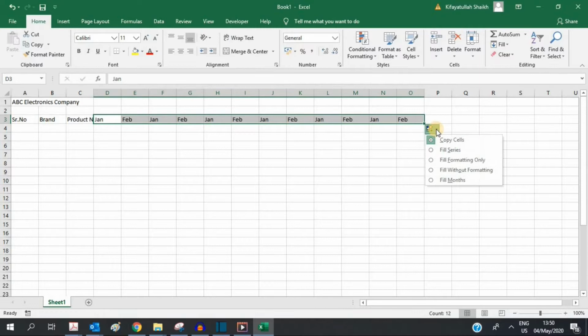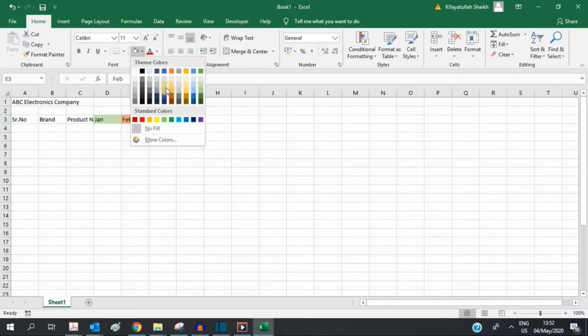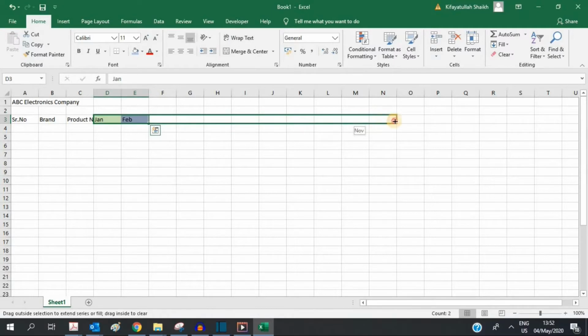The other option over here is fill formatting only. Let me color this cell green and this one, let me choose another color, blue. Now see what will happen. I will do the same thing. I will drag this line until December.